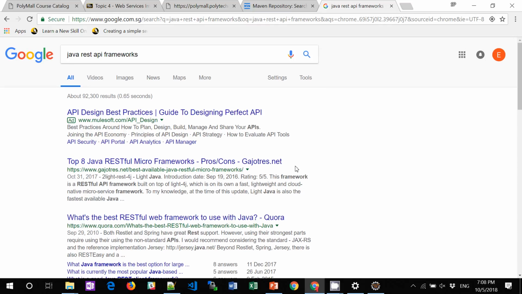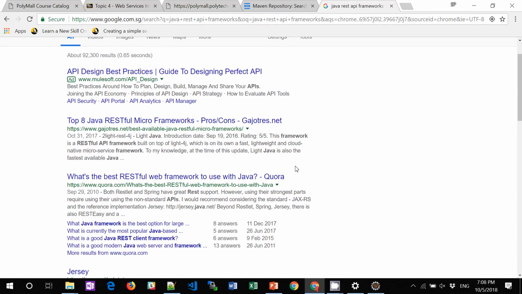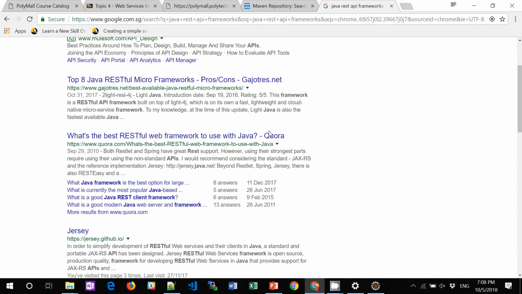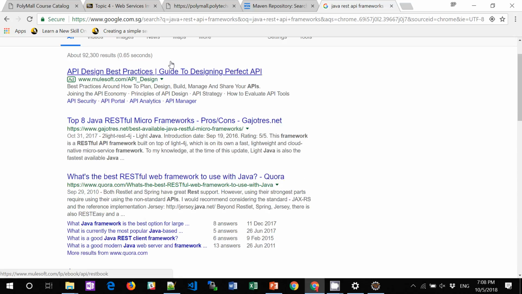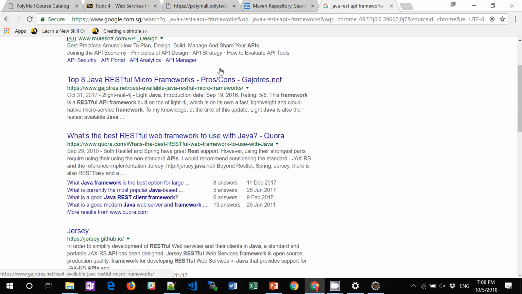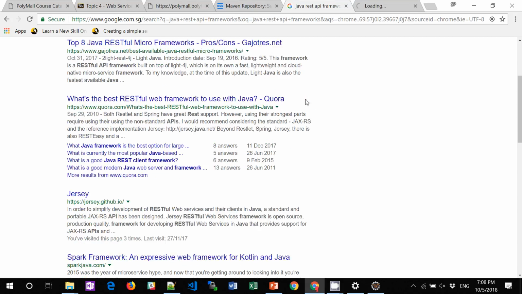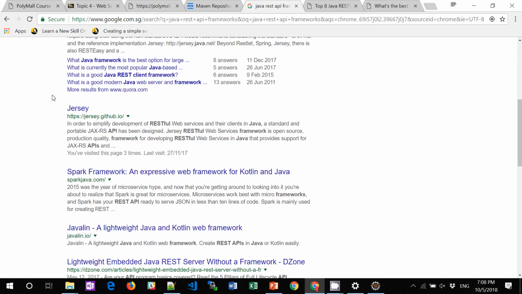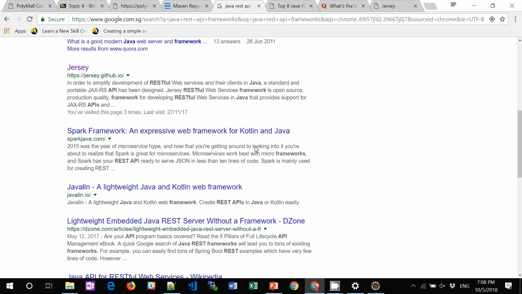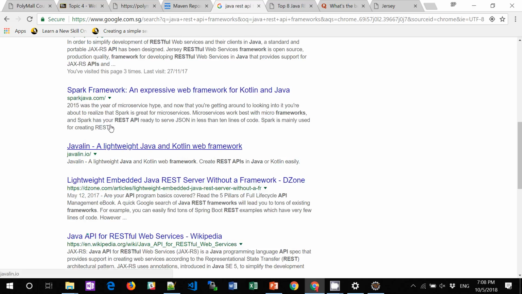So if you type in Java REST API frameworks, minus the first one, which is an advertisement, you have people talking about the top 8 Java RESTful micro frameworks. Let's look at three results. Someone asked on Quora, what's the best RESTful Java web framework to use? And then you have Jersey here. If you scroll down the list in Google, you have Spark, Javelin, the first time I saw it, RESTX, and other stuff.